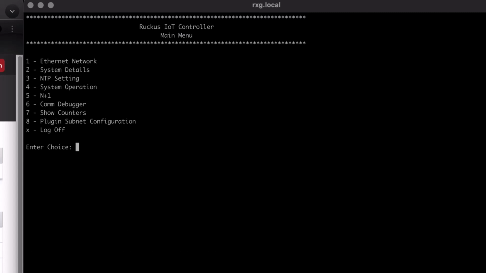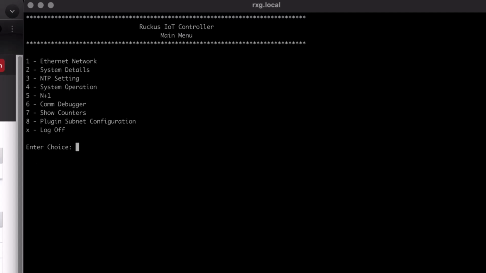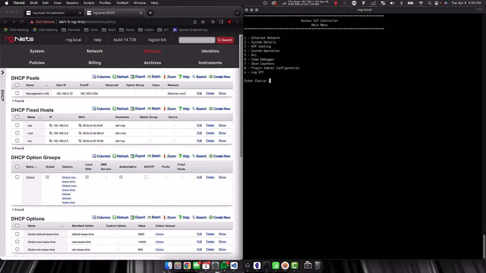And then the other thing I want to do is enable NTP. So I'm going to go to NTP settings, 1 enable. And I could set this to an external server or to the rXg. In this case, I'm going to set it to the rXg. And there we go. So that's all set. There's a few other commands there, but I don't need any of those at this time.